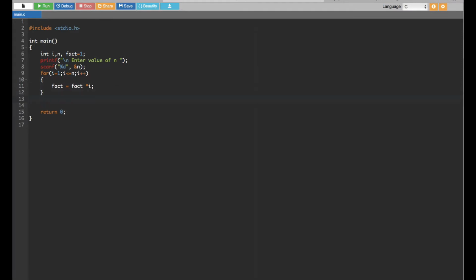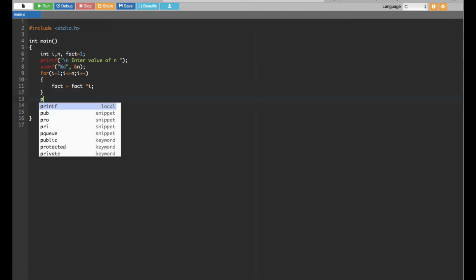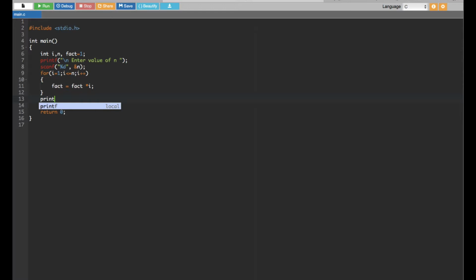And then finally we are going to display the factorial value. So we put a printf statement. In this printf statement we put factorial is, since the factorial is going to be integer type, %d for that, and the factorial value should be coming from fact. Okay, that's it. Let's go ahead and run this one.